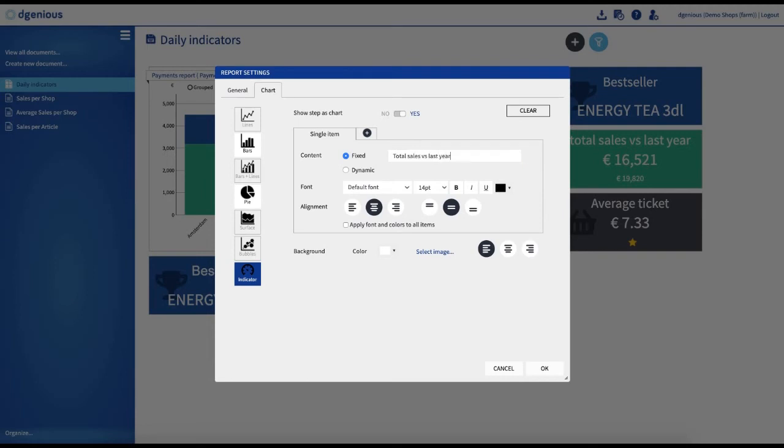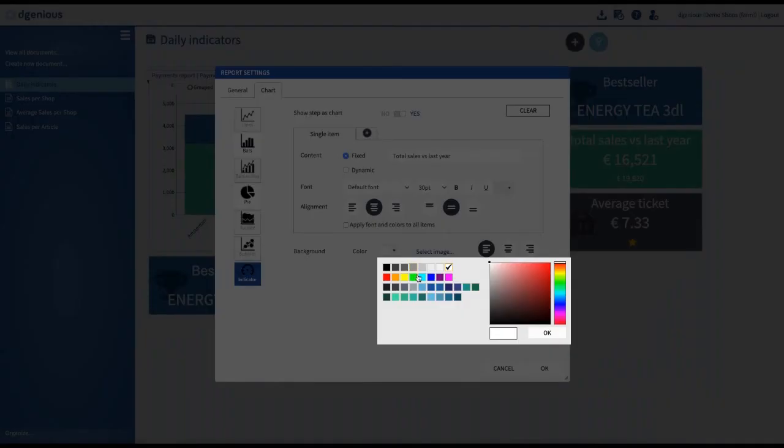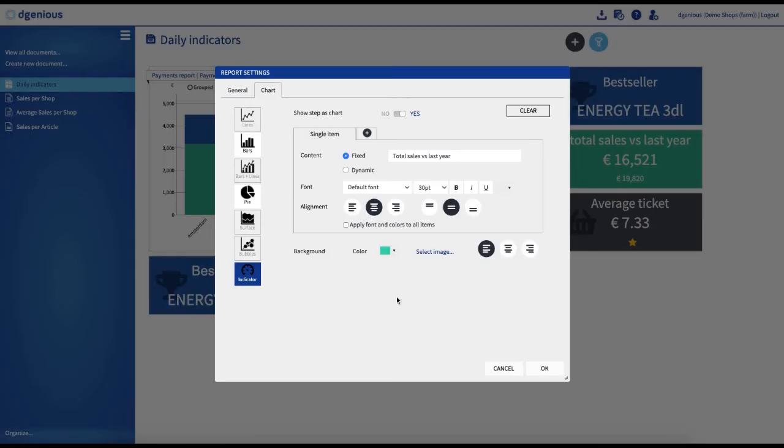So we type total sales versus last year, and then we're going to change as well the font size and the font color, and then we're going to choose another background color. We're going to select green, and we're not going to add any image. Now click on the plus to add another item. So this item is going to be dynamic.